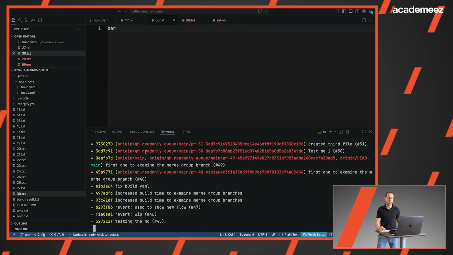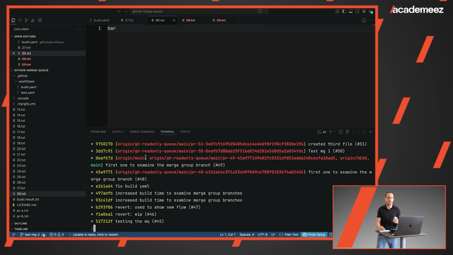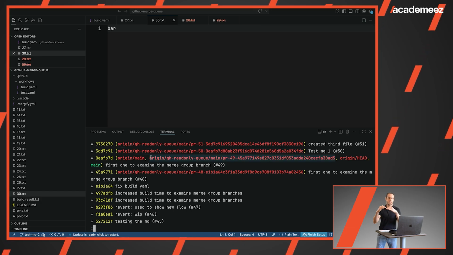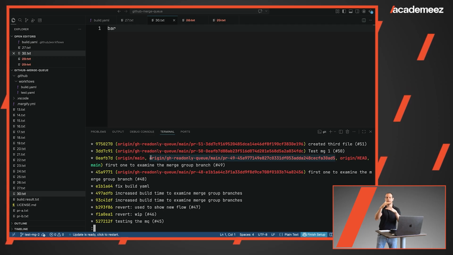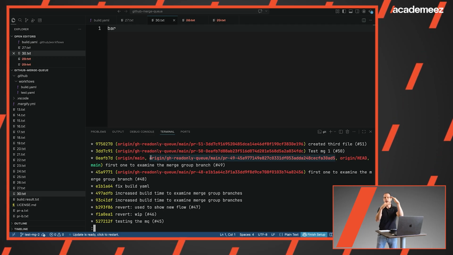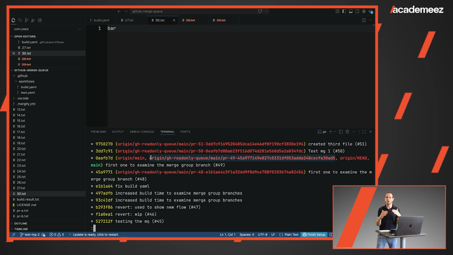So you see in this log view how GitHub constructed those merge group branches and how it arranges main. On top of main, it placed the PR50 merge group, and then on top of that, in a single commit, the squashed commit of PR50, and then on top of that, it placed PR51. So it really constructed a branch that contains all the PRs ahead of it.